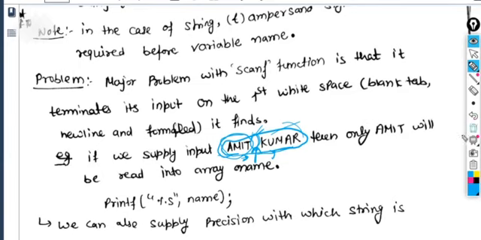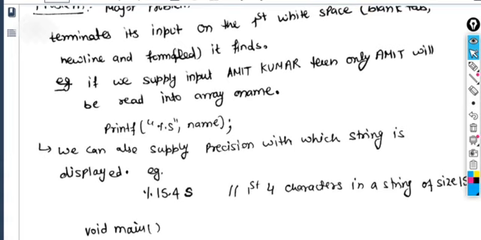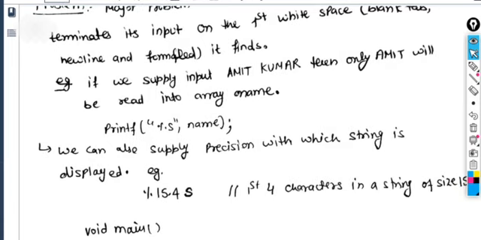To solve this problem, we have different functions like gets and puts instead of scanf and printf, which we will discuss later. Before that, we have printf also. For printf, we do the same thing: you have to write %s with the name. It will provide you the output.